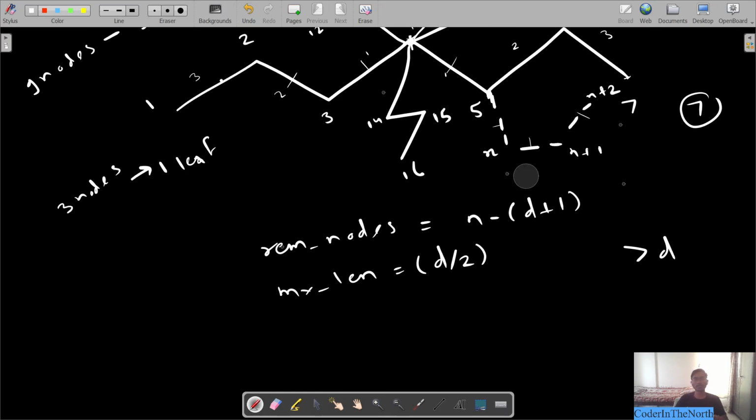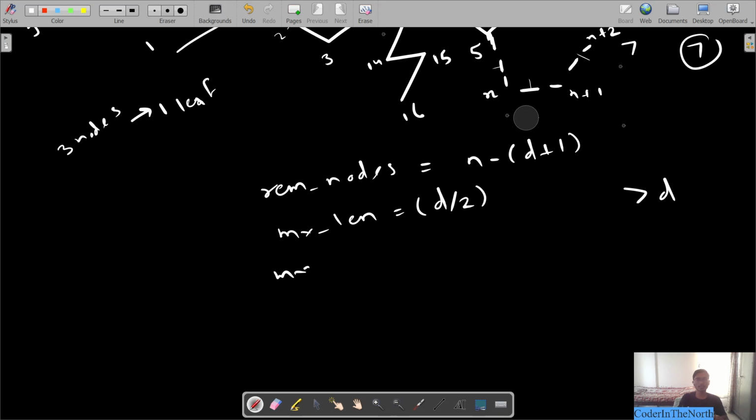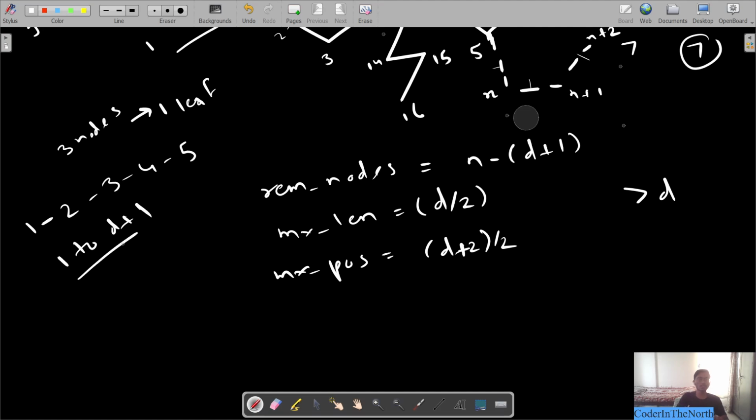So what we need, another thing is max position. It will be d plus 2 by 2. Like if you have a straight tree like this, 1, 2, 3, 4, 5, from 1 to d plus 1 nodes, if we use them to create our straight tree of diameter d, then max position will be at d plus 2 by 2.